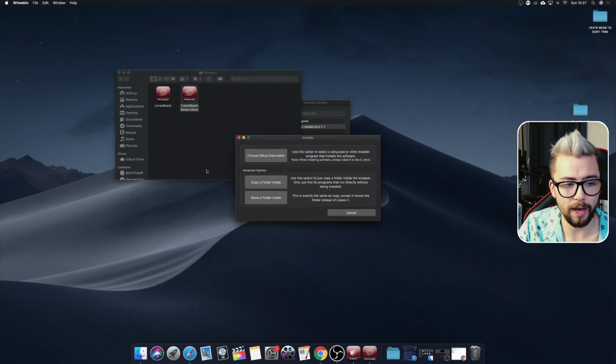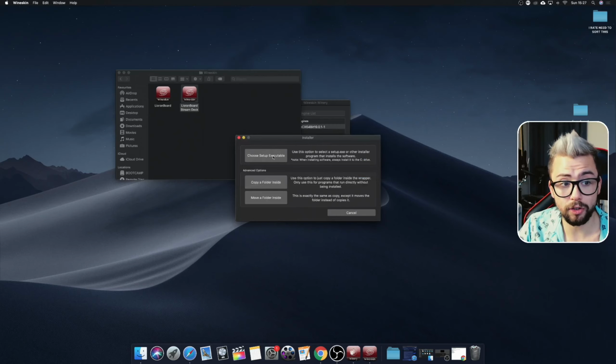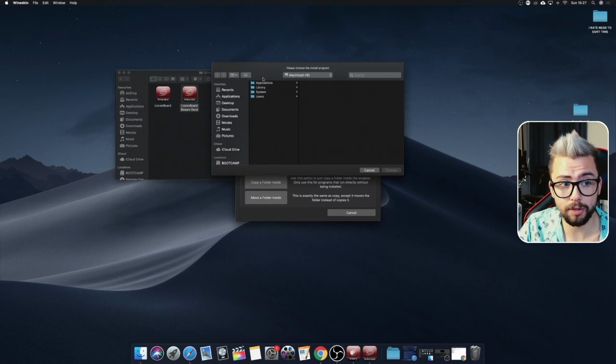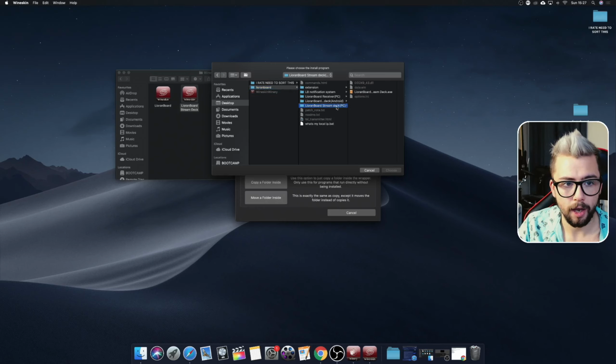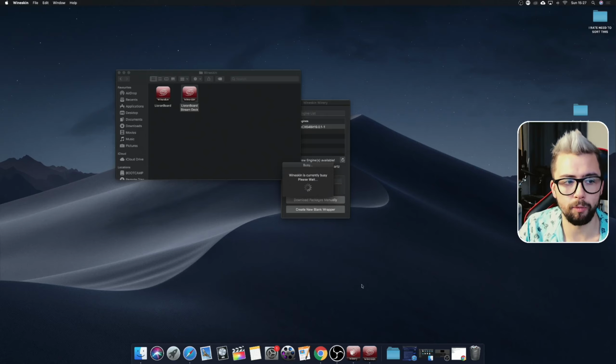So press install software, and I'm going to do the copy folder inside once again. And the folder that we're going to use, in fact, no, we can just do the executable for this, because the Stream Deck doesn't read anything. It just uses the IP address that we're going to connect to, everything like that, so it doesn't have anything else. So we can go back to our desktop. In the LioranBoard folder, you'll see LioranBoard Stream Deck PC. Open that, and the exe just in there. Press choose. This is going to wrap it all together again, ready so we can use it.